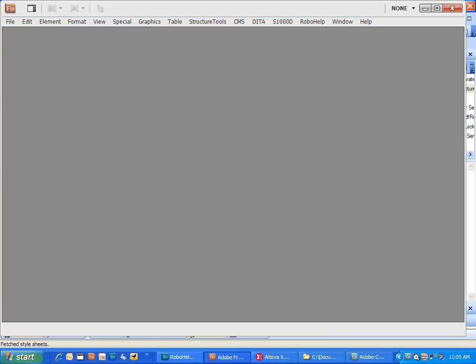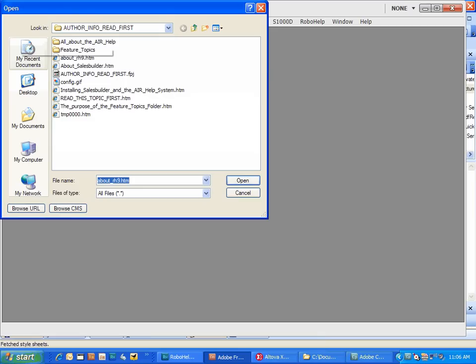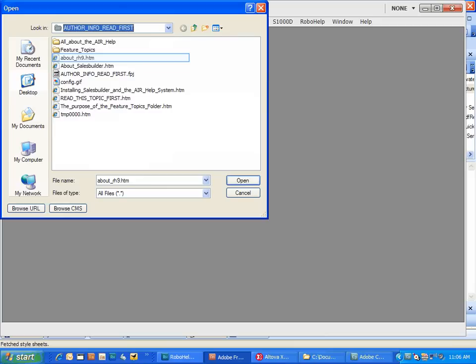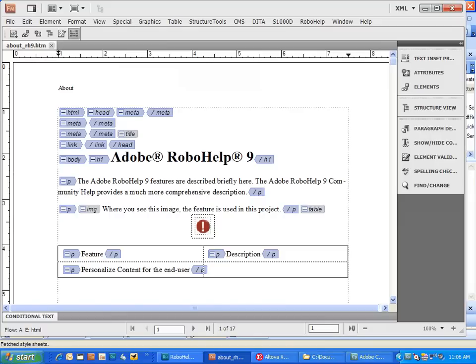What we're going to do is click on File, Open, and I want to navigate to where the file that I was using is. So basically I'm in My Documents, My RoboHelp Projects, Adobe RoboHelp 9, Samples, Sales Builder, Sales Builder Project, Author Information, Read First, and you'll see About, RoboHelp 9 HTML. So I'll open that file up. That's the one that we were looking at in RoboHelp. I'm going to make a change in FrameMaker and let's see it get reflected back into RoboHelp. We can make a change in RoboHelp and it would reflect back into FrameMaker.